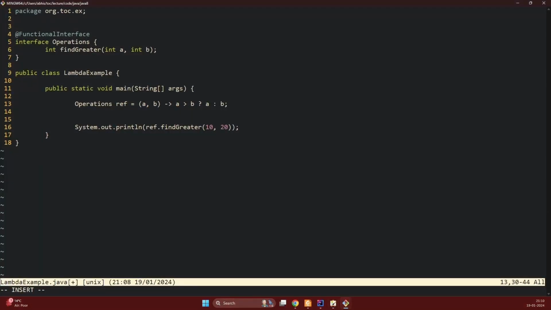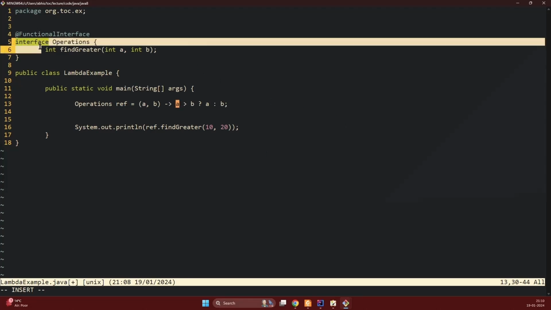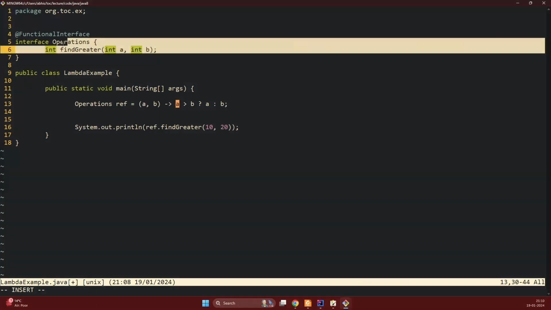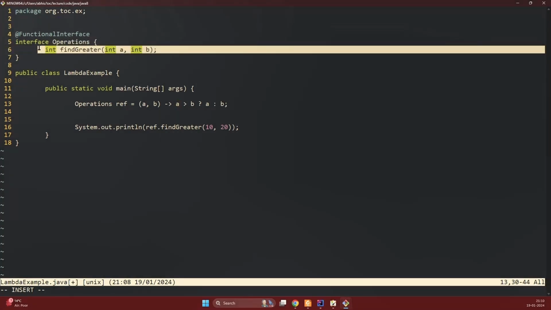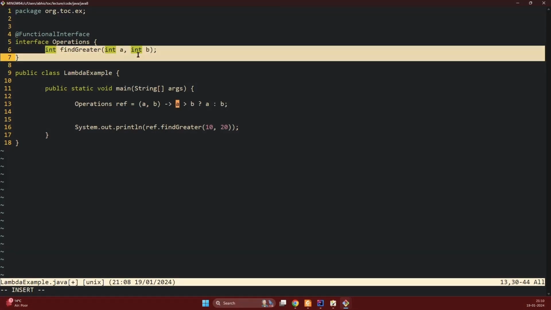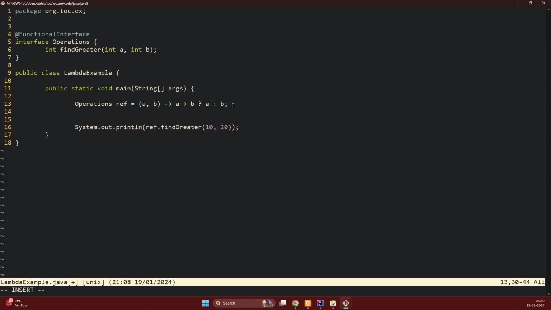So basically what is a function descriptor? You can see here this interface. This interface has only one method. And what is this method? It is a method which accepts two integer arguments and returns one integer value. So basically the signature of this abstract method actually describes the signature of the lambda. What I mean to say is, based on this signature, our lambda will be composed.